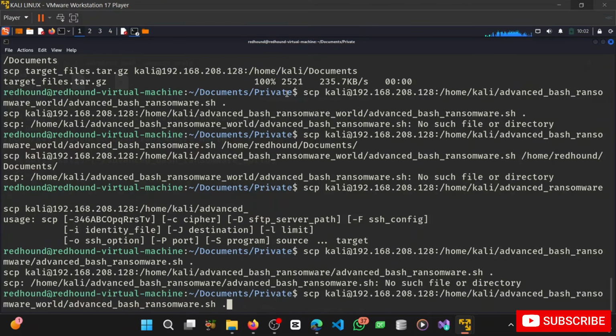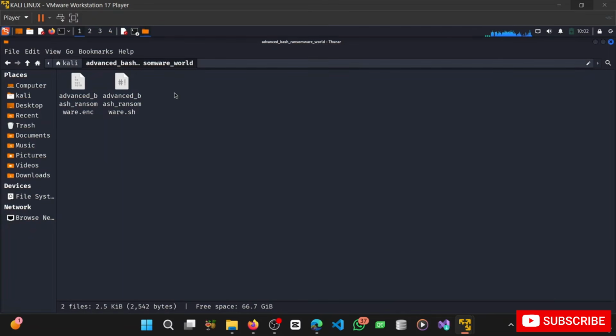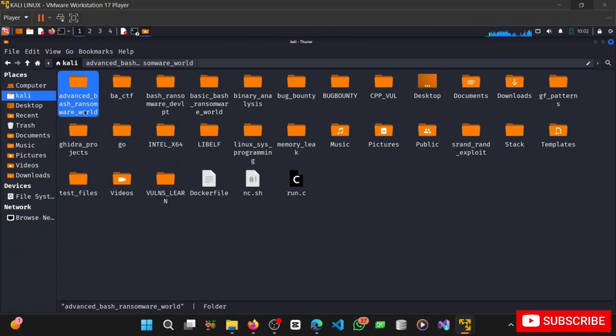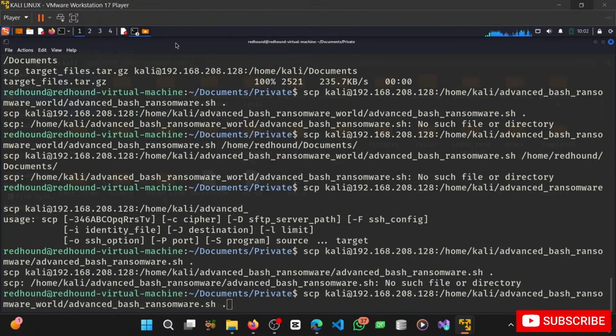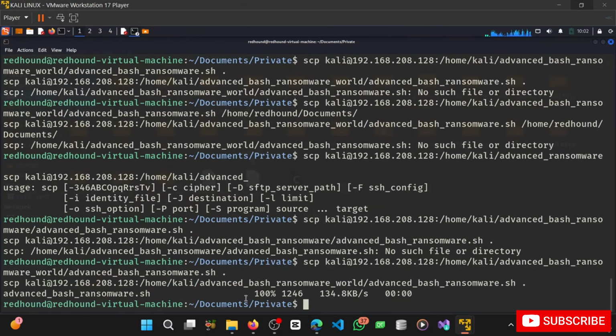Now you can see I got all this error because of a spelling mistake or a typo which I did for the folder. I didn't spell the folder correctly, this advanced bash ransomware word. All right, so I corrected it and then we are back to our terminal here. So I'm going to hit enter. All right, so we've successfully transferred our ransomware to this current working directory here.